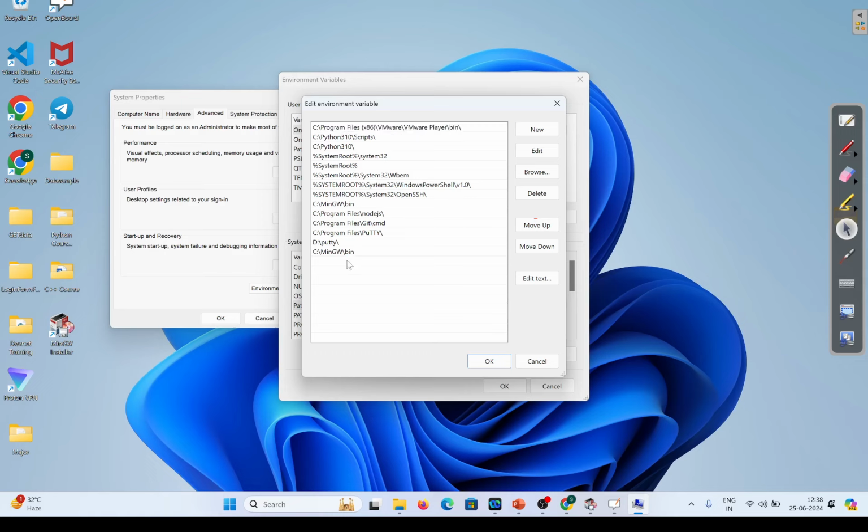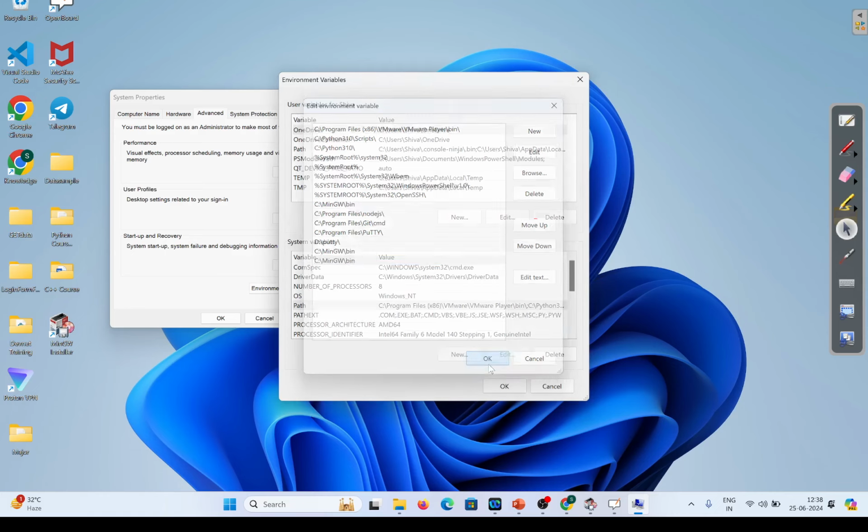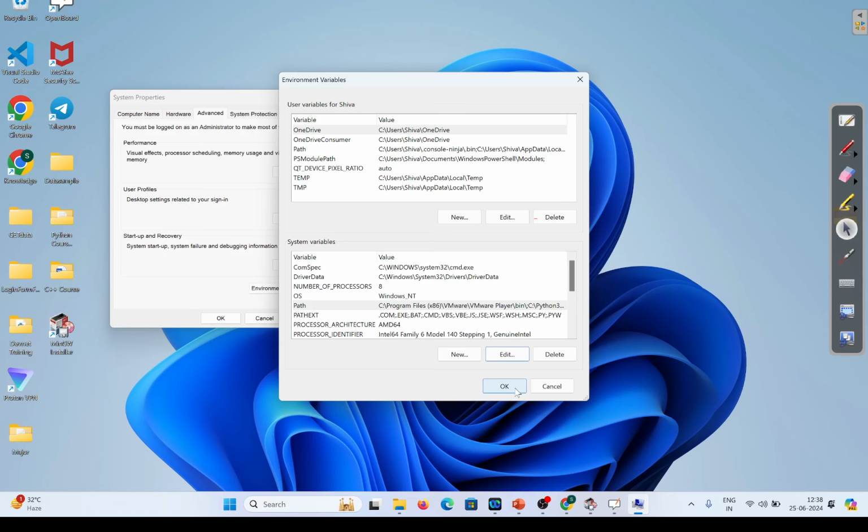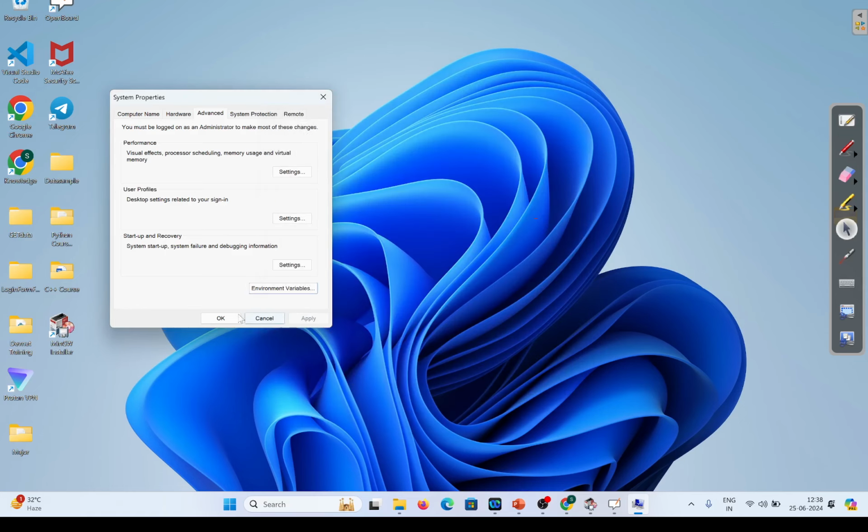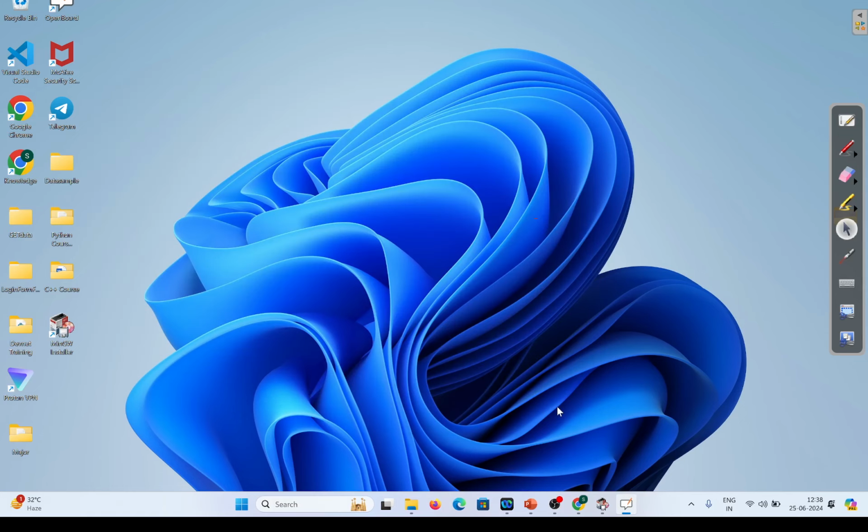Then you need to add the path over here. Click on new, then press Control V to paste this path. I already have added this path, as you can see, so I'm not adding it. After pasting this path, click on OK, then click on OK again, then OK again, and you are done.